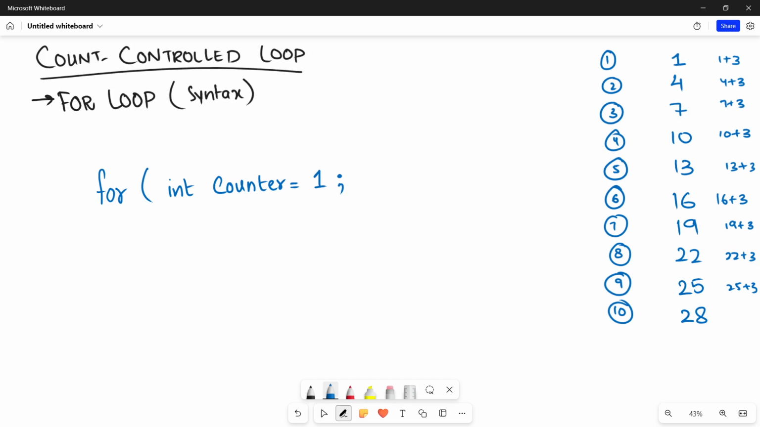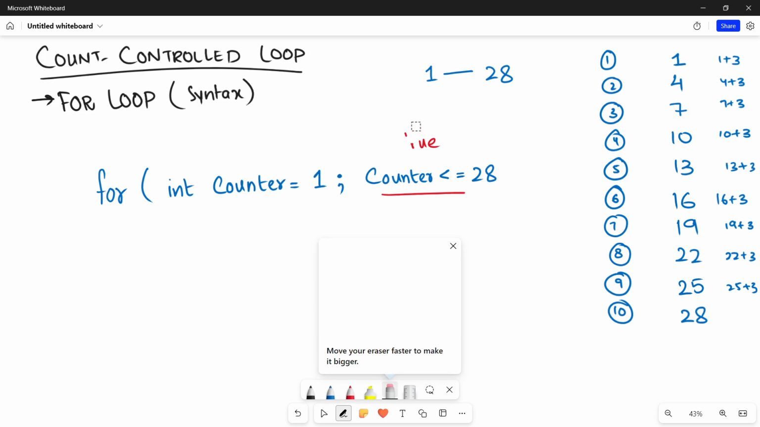So if you see the range of your counter, it starts from 1 and it goes till 28. So I can simply write my condition as counter must be less than equal to 28. Remember that if this condition is true, only then your loop will run. And if the condition becomes false, then you will go out of your loop. So this condition will only be false when the counter reaches a number that is greater than 28. If counter is 29, 30, 31, 32, the condition becomes false and you will go out of your loop. So till the 10th iteration, this condition will remain true.